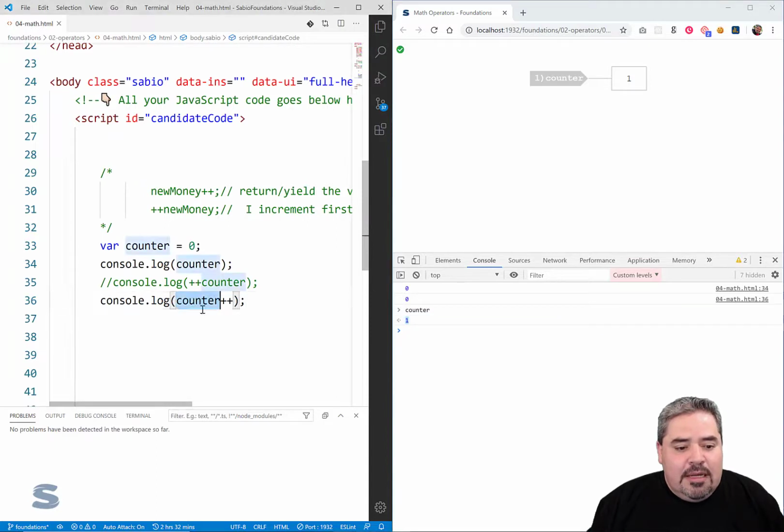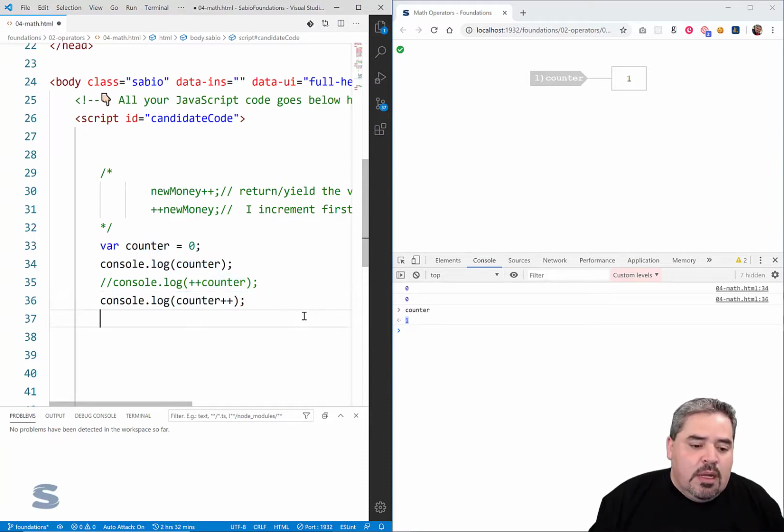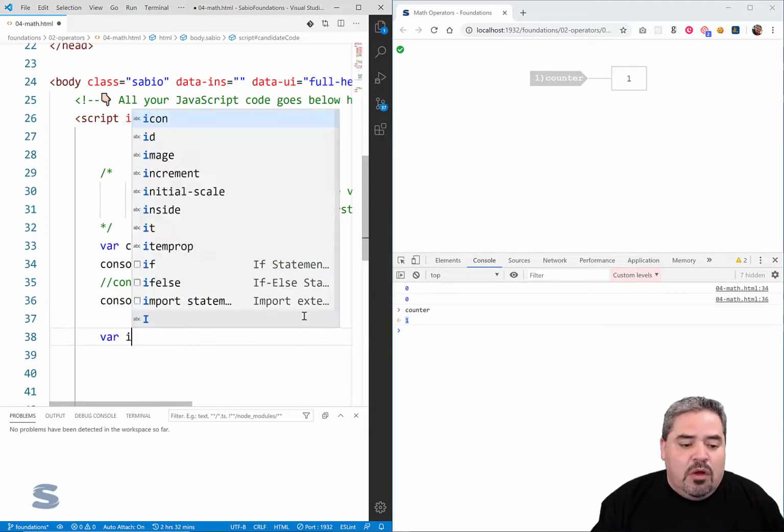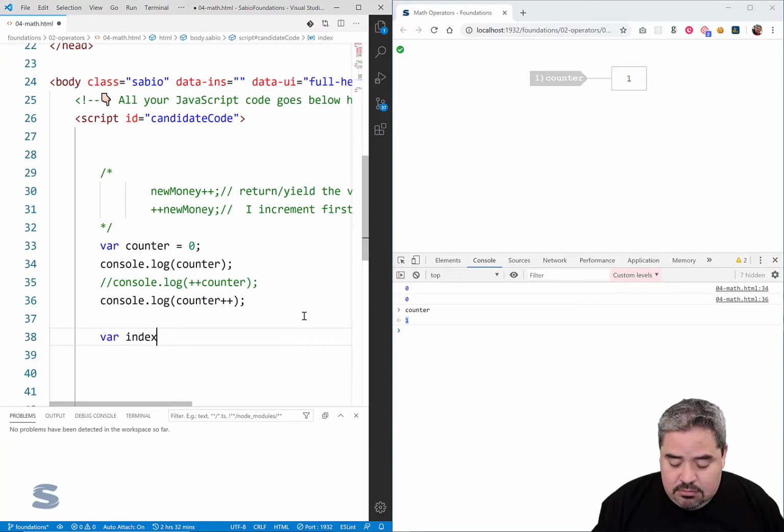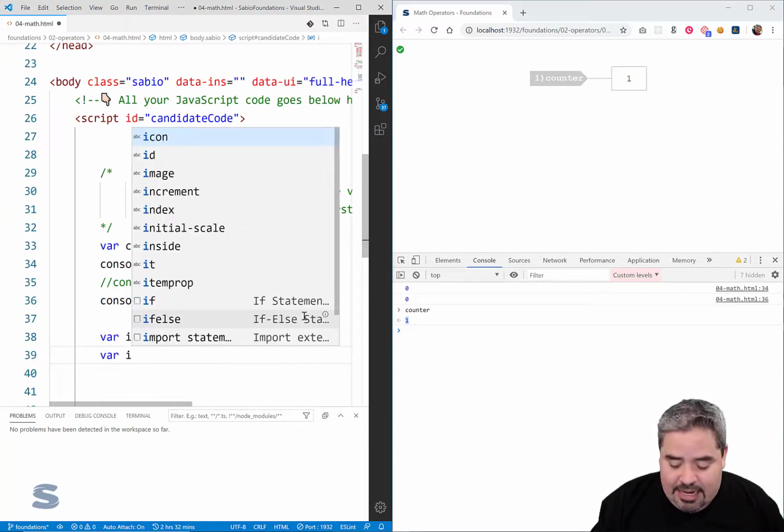So that's where we do math, right? That's how we do math, and the subtraction is very, very similar. Really important. Now, oftentimes you're going to see this plus plus syntax around variables that we call an indexer, right? So we're going to see an indexer. Sometimes we also see i for short.